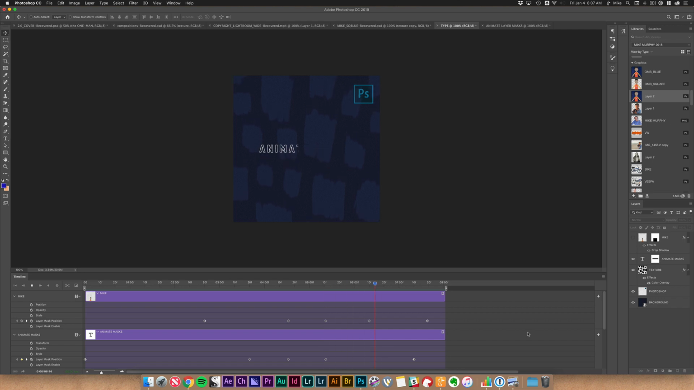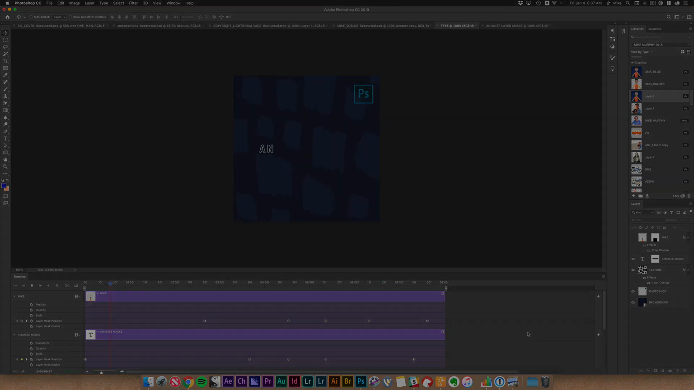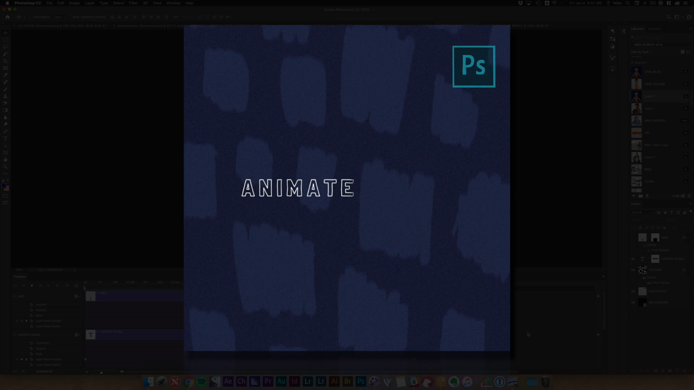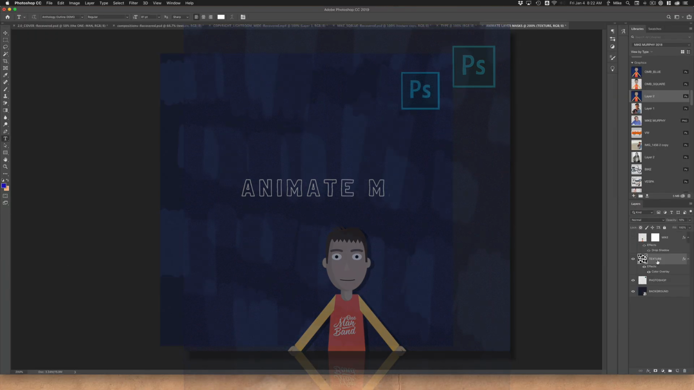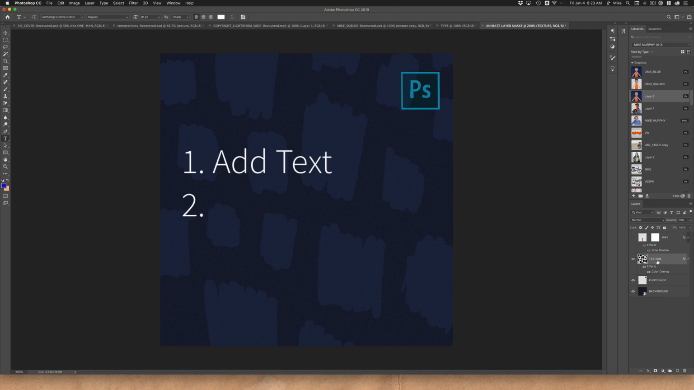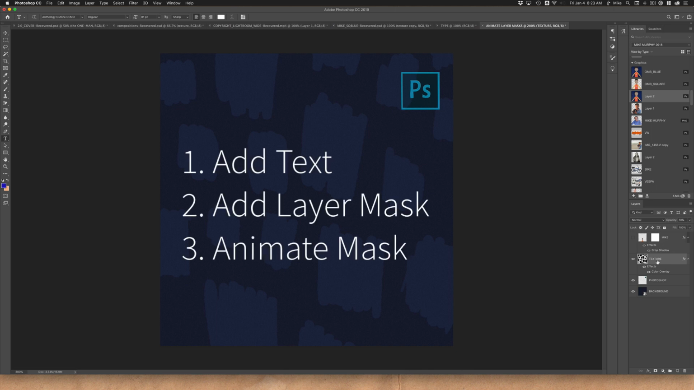In this tutorial, I'm going to show you how to animate layer masks so you can recreate this typewriter effect or this reveal on effect for text. This also works for graphic layers. So what we're going to do is add a text layer, we're going to add a layer mask, and then we're going to animate the layer mask.